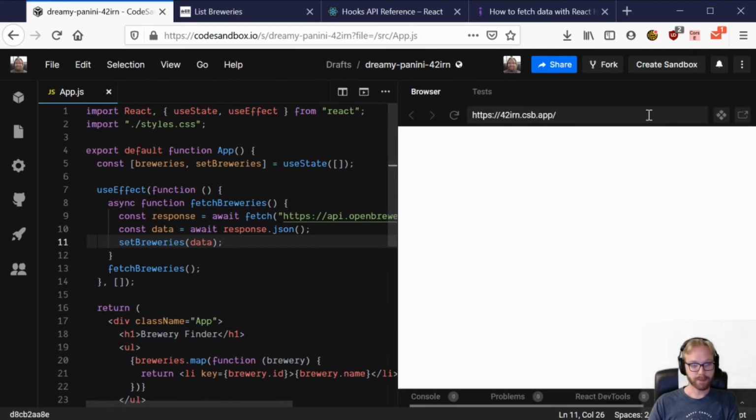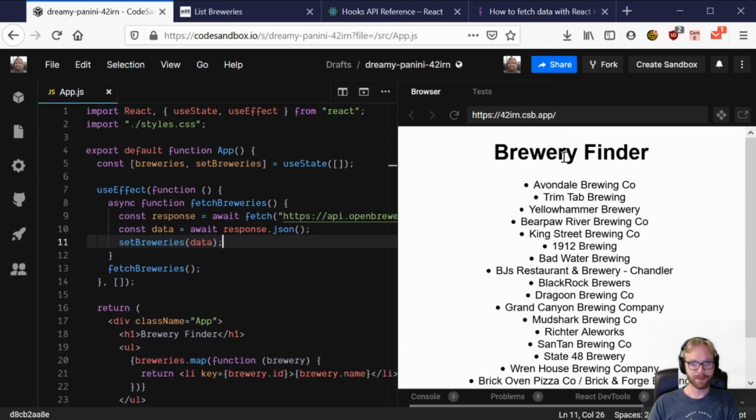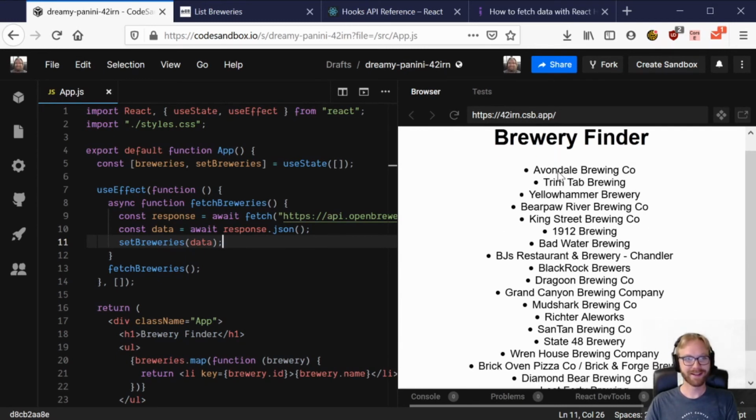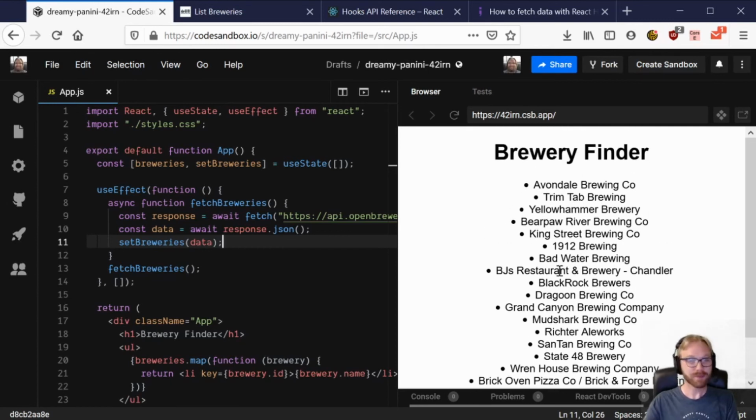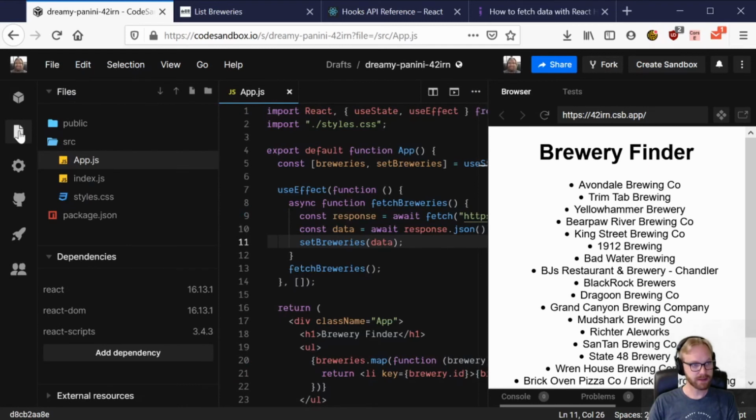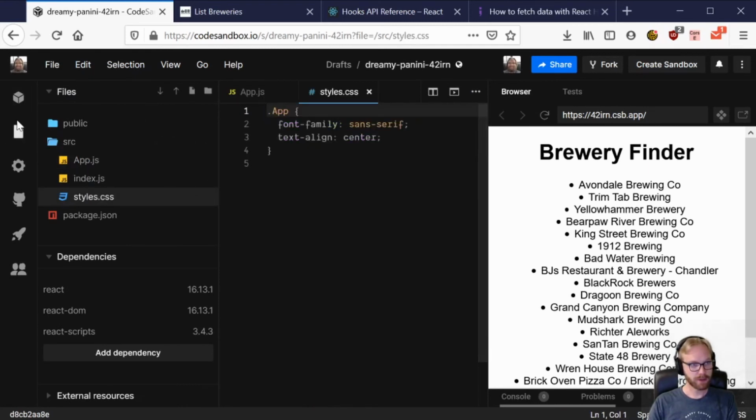And then let's open up our preview. Hey, there we go. We have our list of breweries in our Brewery Finder. Awesome. Okay. What else? Okay, so we have that information. Maybe let's style this up a little bit, make it look a little bit nicer. We'll open our styles.